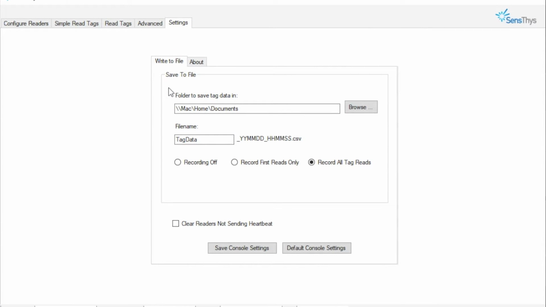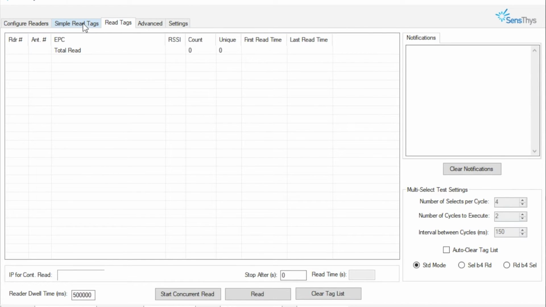Settings, by the way, this is very useful. So if you want to actually save the tag data being read by the console, this will allow you to change the file name and location of where you save it, and whether you indeed are actually saving all tag reads, none of them, or just the first reads. So I'm going to hit here, I'm going to do first reads only, and I'm going to save that. Then there's 2 read tabs as well.